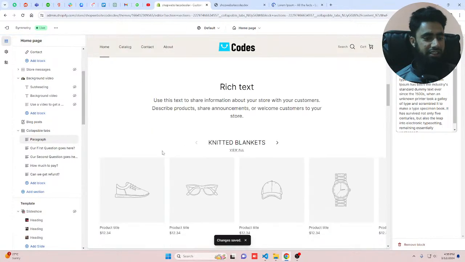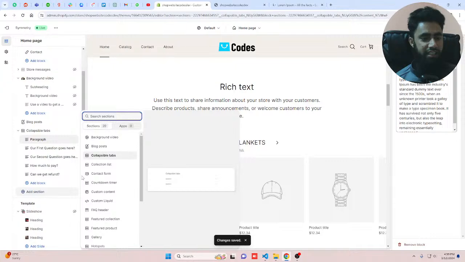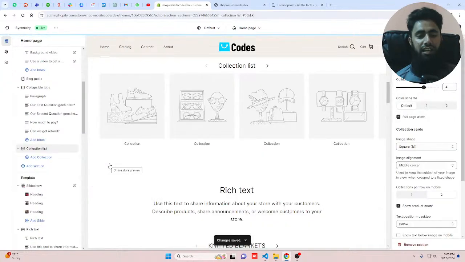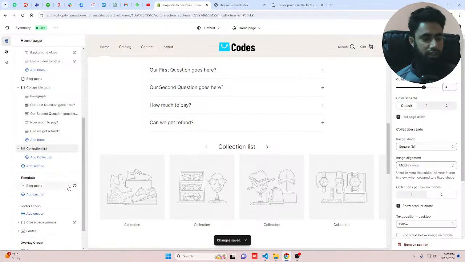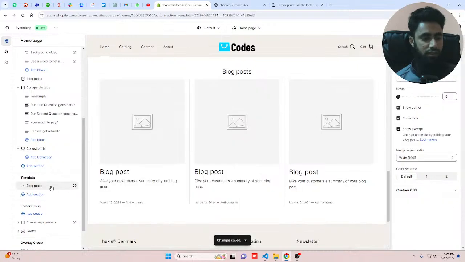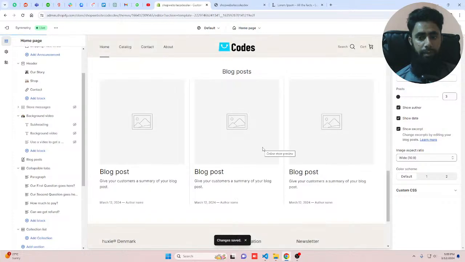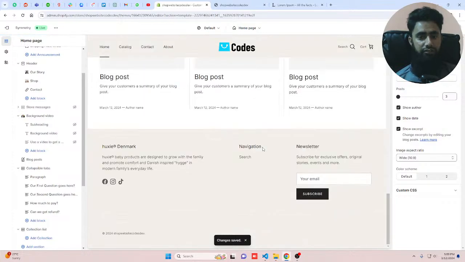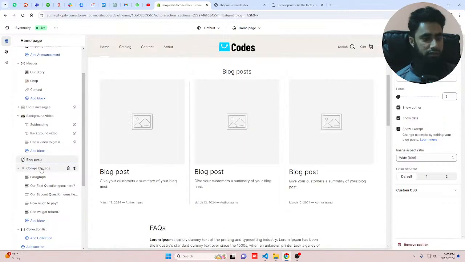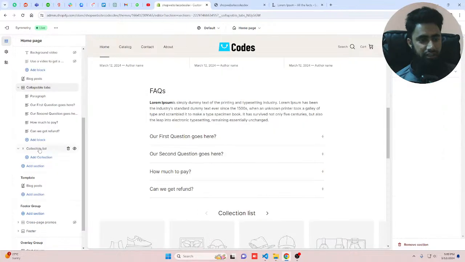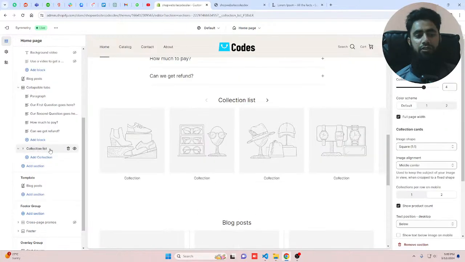Now the next section is, click on add section, and here we have collection list. If you have multiple collections, you can actually add them here. Let me remove all the other stuff from below because this is just creating a mess. Great, I have it neat and clean now. So this is the home page. We have posts, we have FAQs, blog posts, this is the collapsible tabs, and we have collection list. Now we are dealing with collection list.